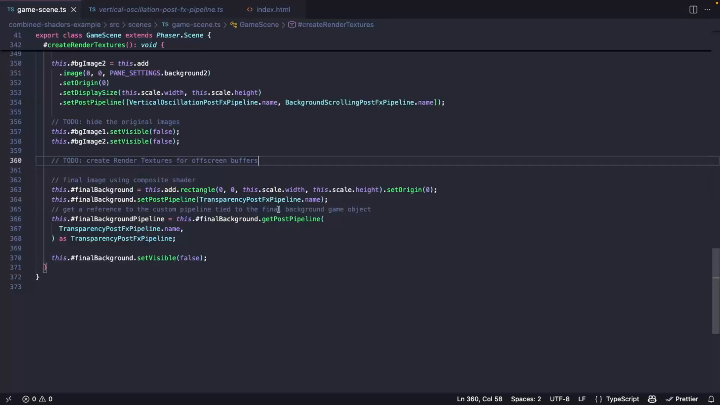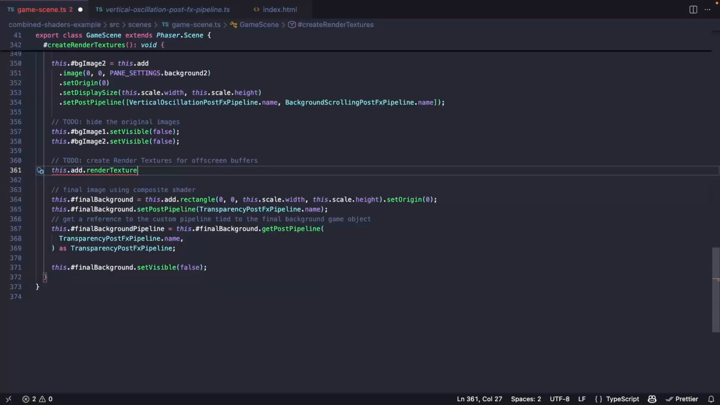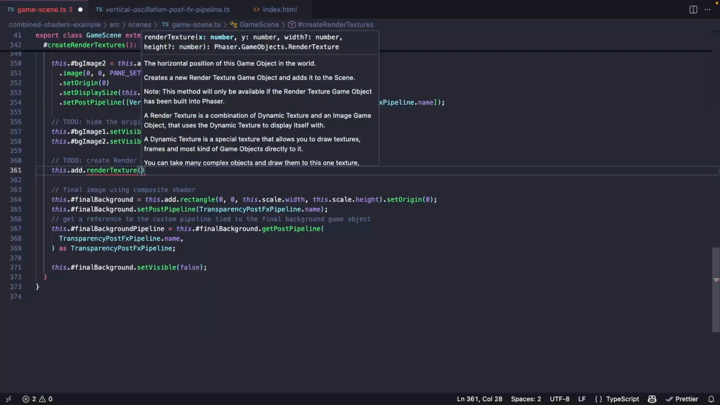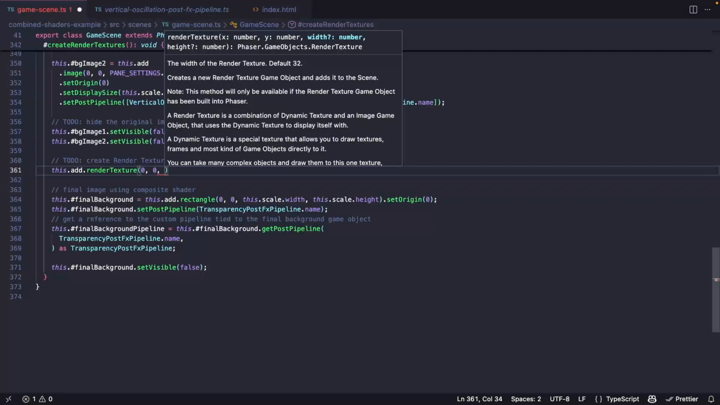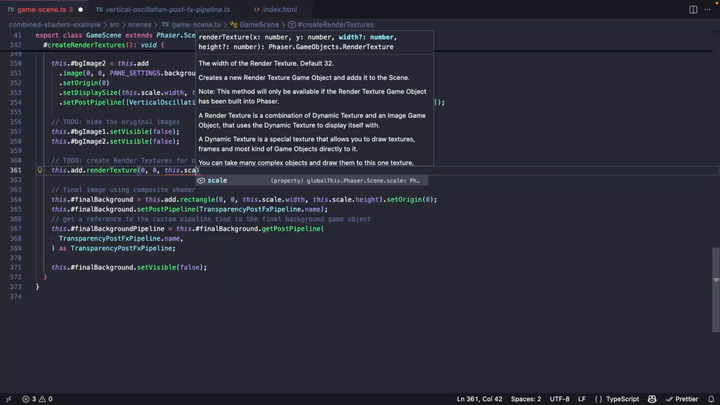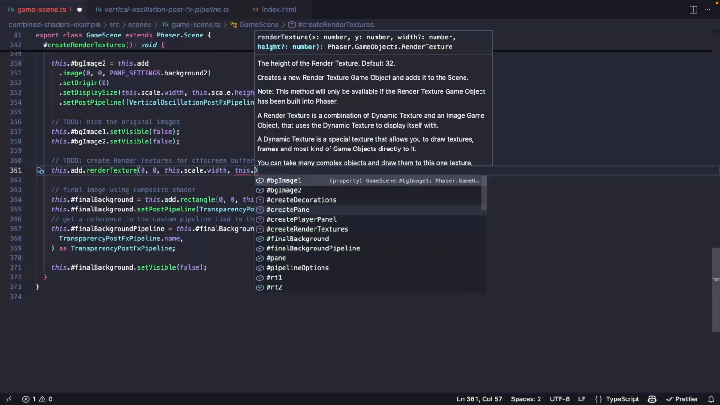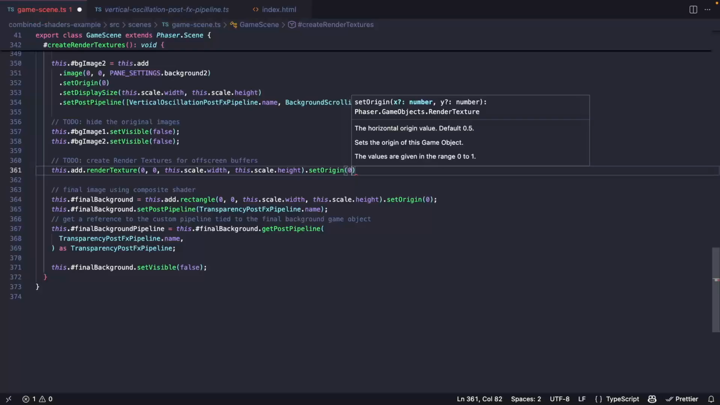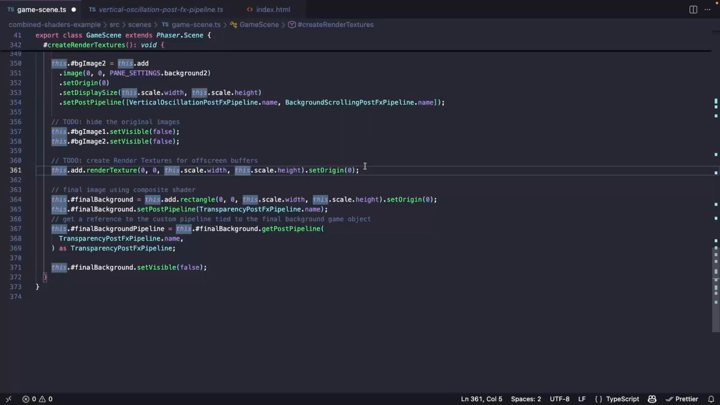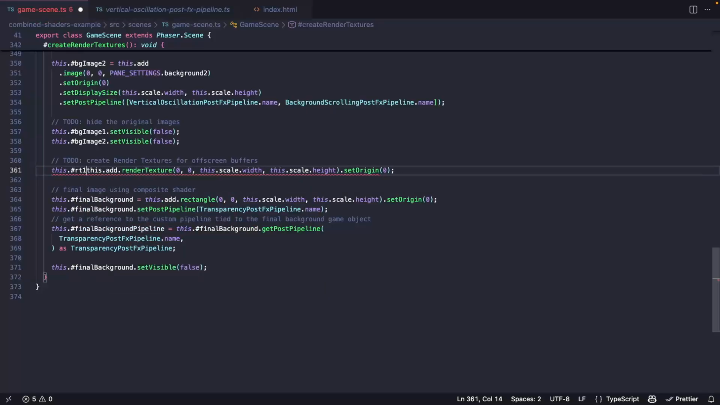So to create our render textures, we can do this, we'll do add, and then create a render texture game object. This is similar to a rectangle where we need to specify our position of where we want this game object to be in our scene, and then we specify our width and height of that rectangle. So we're going to reference our scale property, we'll do our width, so we take it with the full width of our game. Now let's do our height, and then we'll update our origin to be in our top left-hand corner. So for our game object, we'll want to store a reference to this. So we're going to store this in our render texture 1 property on our class.